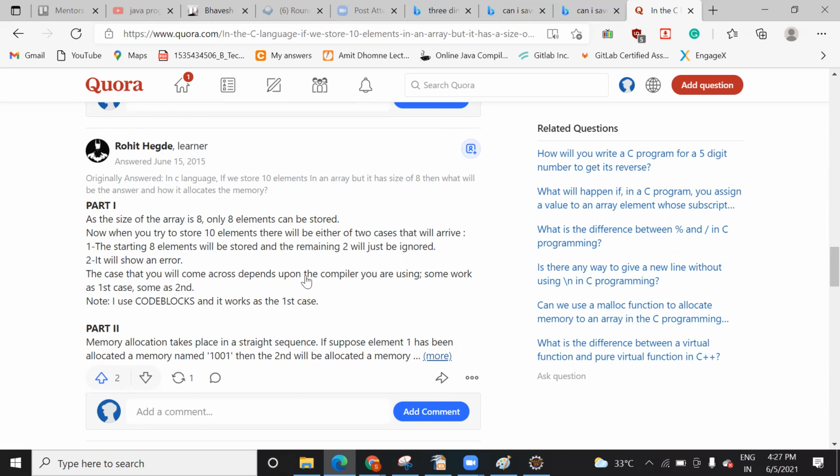Here you can see it. Here it is written: the starting 8 elements will be stored and the remaining 2 elements will just be ignored. It will show an error. The case that you will come across depends on the compiler you are using. Some work as the first case, some as the second case. I used Code::Blocks and it worked as the first case. In competitive programming, I solved this question. It just ignored it. It doesn't save it, but it won't give you an error.